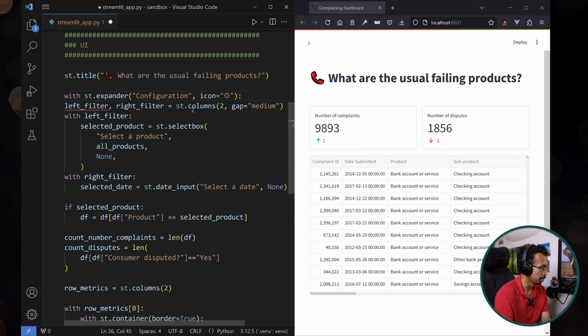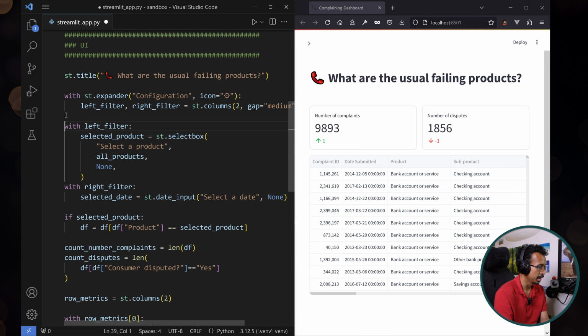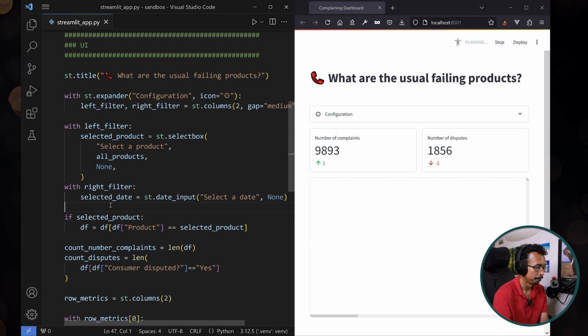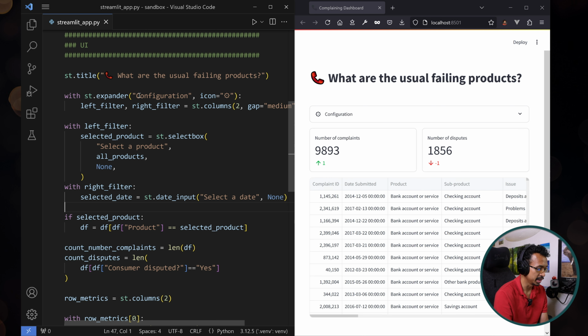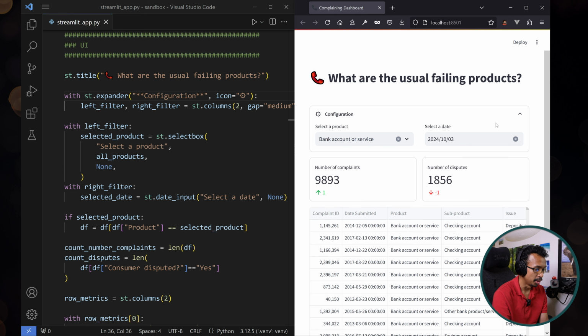Okay, and then we can put the columns in there. There you go. Now we've got two columns in the expander, and then we are completing both columns. And I think this is markdown, so you can put it in bold. Perfect. Got this configuration, and we got both our filters.